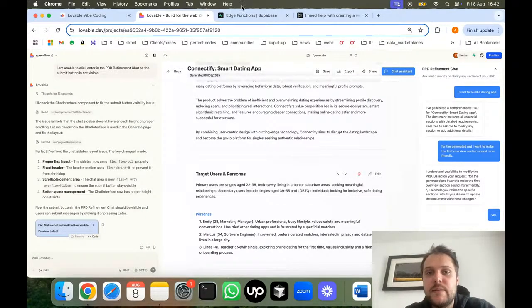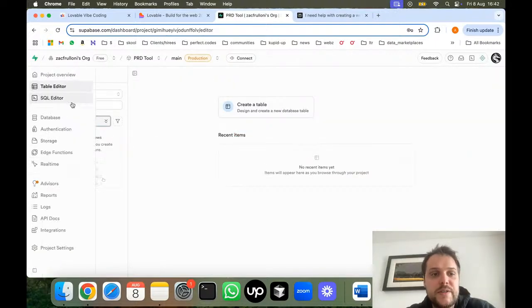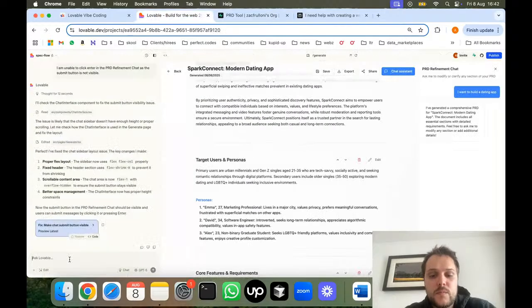I don't think we even have a table yet, or we should have a table to save PRDs. It's not created that. So that's interesting. Obviously there's no user management. So yeah, it's pretty useless now. So cool. Now it's showing the button.